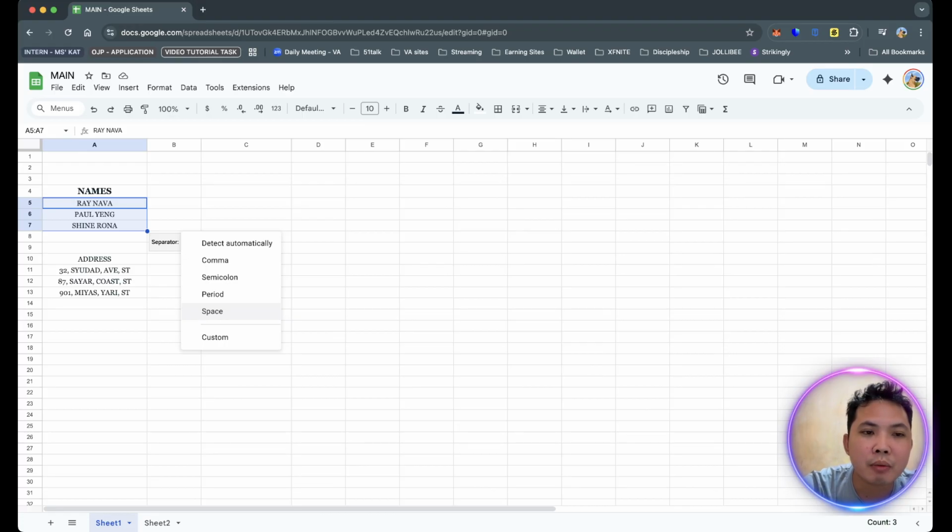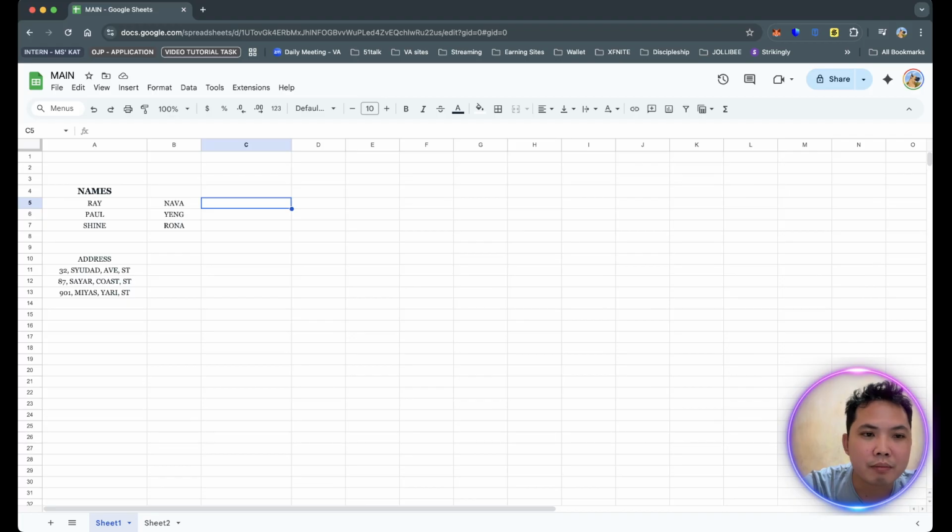If you click that one, you'll see the result. The first name and last name are successfully separated. Let me give you another example. Like this one, we want to split this cell.